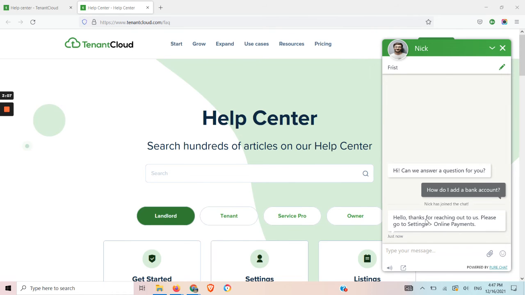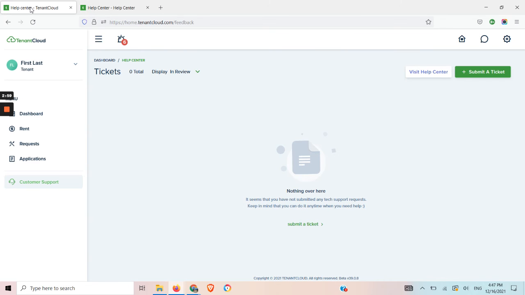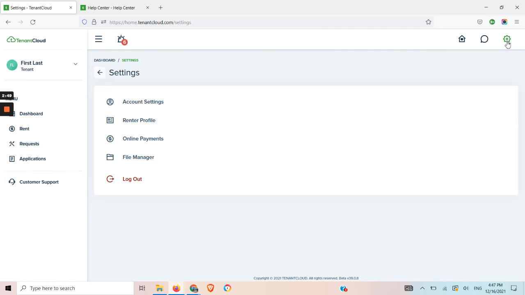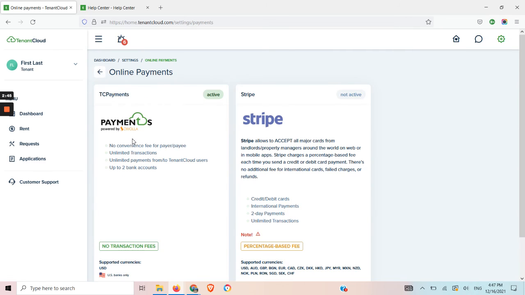So it says, hello, thanks for reaching out. Please go to settings, online payments. Okay, so you go to, where is settings? I already know that this is settings. This gear is settings. So you'll click settings and then go to online payments.